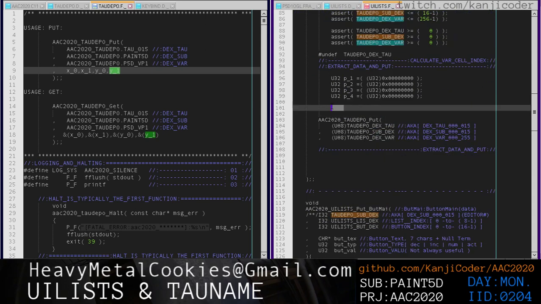So if xlen is greater than or equal to 1, right? So if there is at least one element, if the length at least has one element, then P1 equals the X array 0, right?